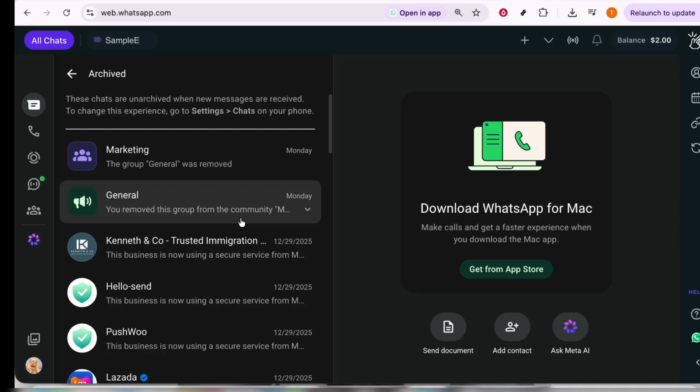After you click the three dots, a small menu will appear with different options. From that list, click on Unarchived. This action will restore the archived chat so it becomes active again in your regular chat list. Once it's unarchived, you should be able to find the conversation back with your other visible chats, making it easier to access whenever you need it.